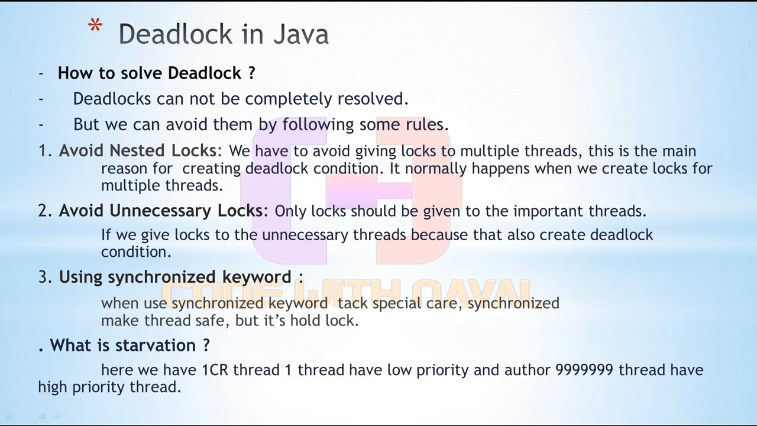And what is starvation? Here we have 1 crore threads. One thread has low priority, and other than that one thread, all threads have high priority. In this situation, let's consider all the high priority threads take at least 10 minutes. The low priority thread will get a chance, but when it will get a chance we can't say. It might get a chance after 1 year, or after 2 years.